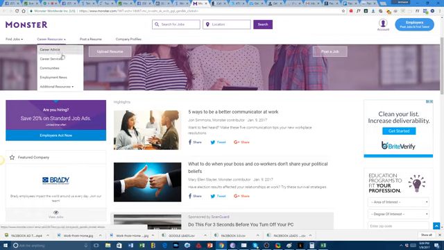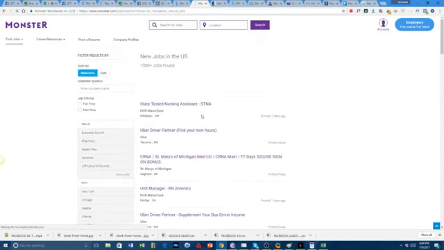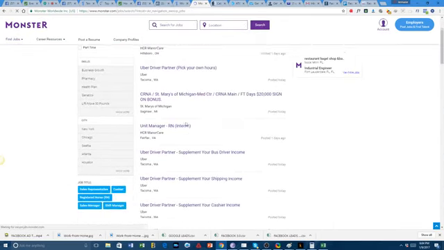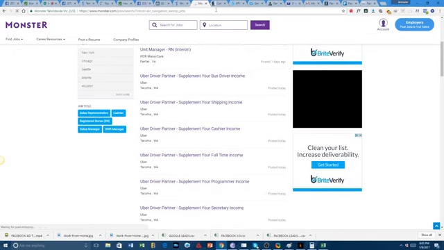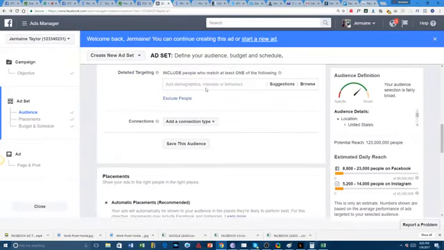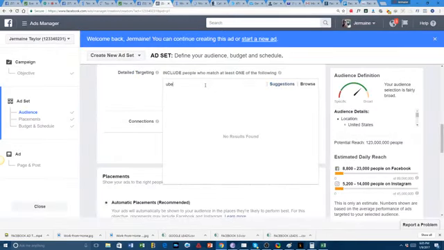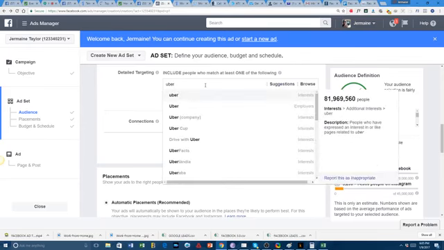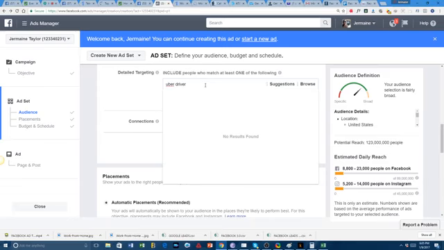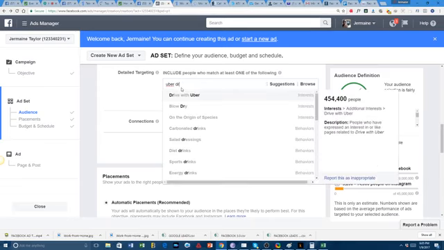Career resources, find jobs. Let's see. Browse jobs. Okay, what about most popular jobs? Uber driver. Nah, I'm straight. If you like Uber, well, actually, that's not a bad one. Uber drivers are actually, I meet a lot of business partners in Uber. Let's type in Uber driver. Oh, come on, Facebook. Okay, drive with Uber, 454,000. That's not bad.